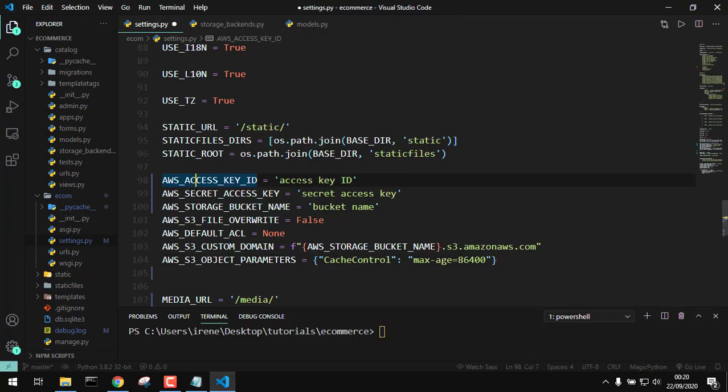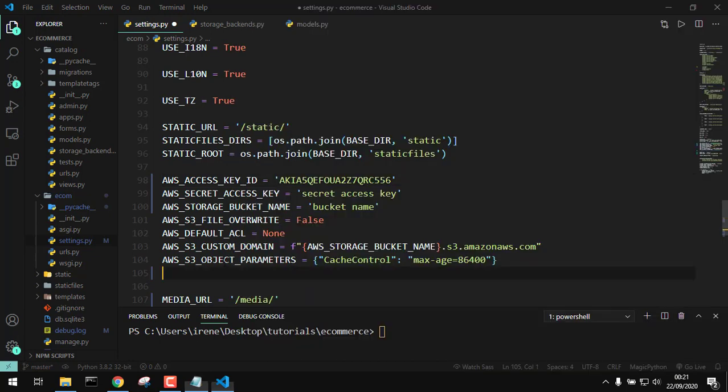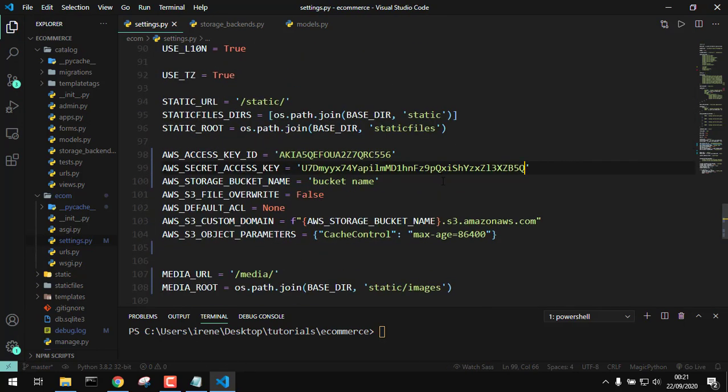If we copy the access key ID, we can paste it there, and if we do the secret key, we can copy that there. So make sure you're using your secret key, and I'll make sure I take this down whenever I push this video live, so you're not going to be able to use this. Now for the bucket name, it was Butex ecom.